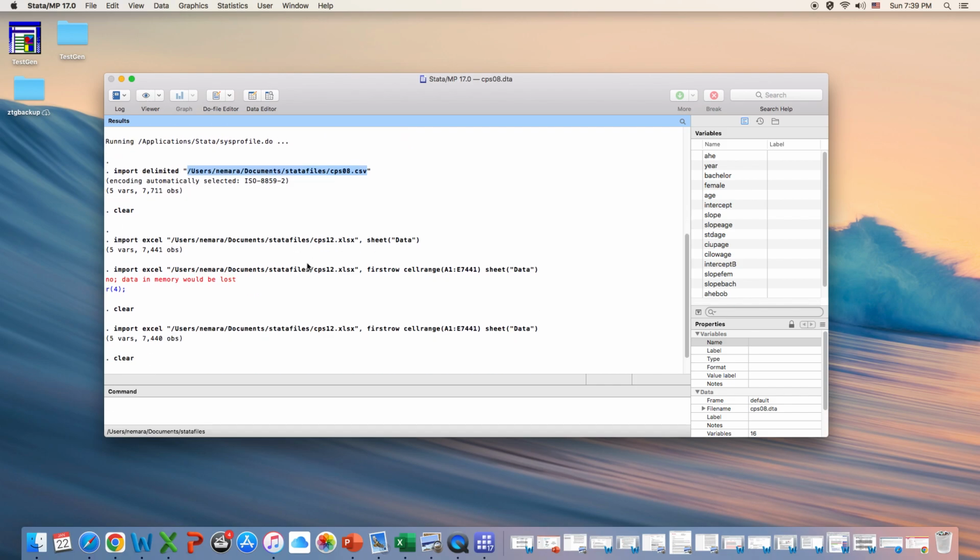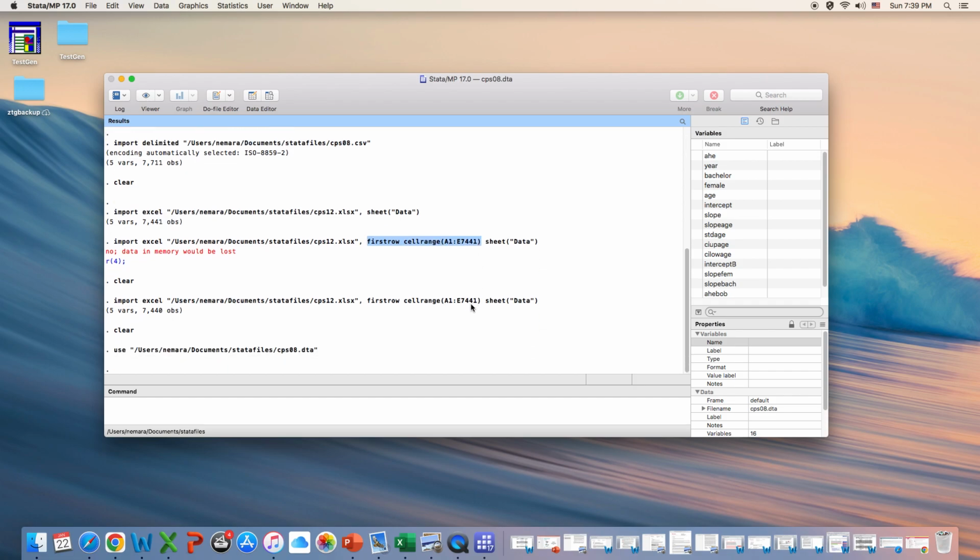When you do it in Excel, sometimes if this command doesn't work, which is import excel, and then again between quotations the same as here, but I'm changing the file name and the type of the file. If this doesn't work, then you will need to specify your first row and the cell range. Next, if you want to use the DTA file, then notice that it doesn't start with import, it starts with use, and then your path here, the name of the file, and it ends with DTA. All right, I hope this video is helpful.